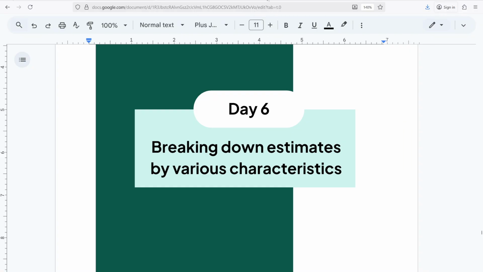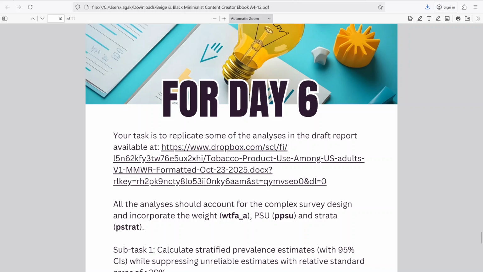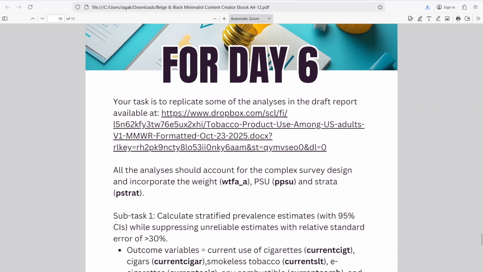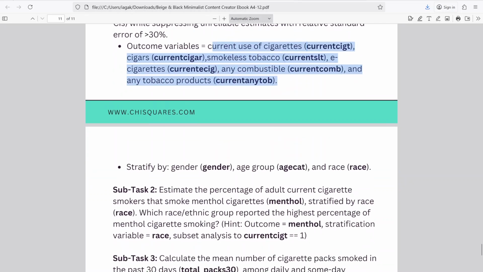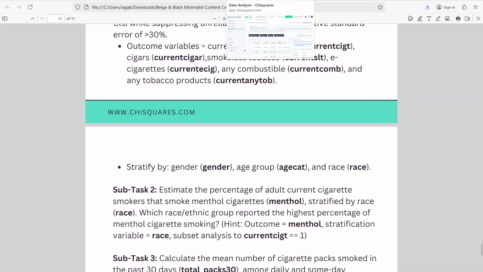Let's look at the task list for today. The things we're supposed to do for day number 6. So the task says that we're supposed to replicate some of the analysis in the report we just saw. And specifically, task number 1 says we should calculate the prevalence of these different tobacco products and stratify the results by age, gender, and race. Let's see how we can do that on the chi-squares platform.